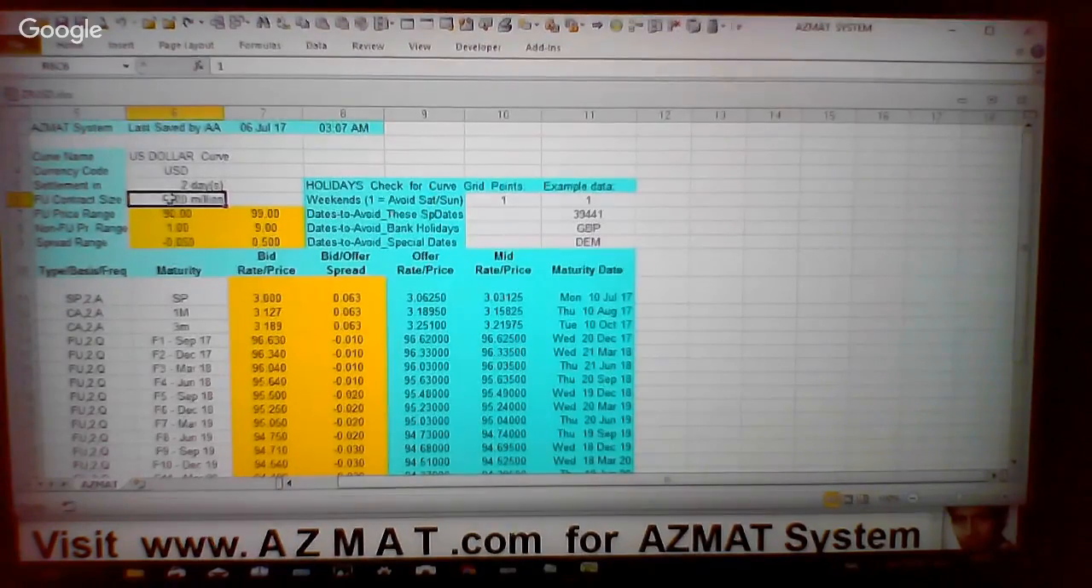The future contract size, again, we will go into detail later on, but for now, just be aware that contracts are different sizes depending on the currency. So in this case, it is 1 million contracts. Each futures contract is for 1 million for this particular US dollar curve.